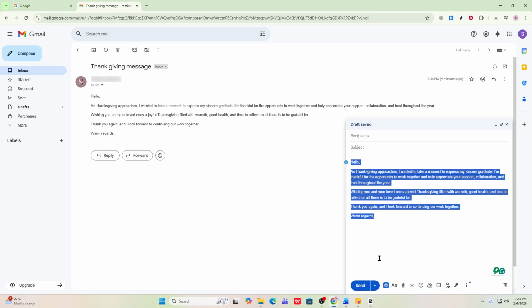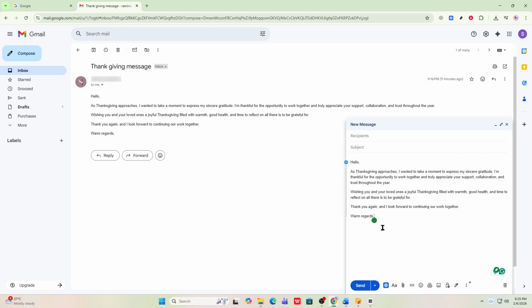At this point, you can edit the text, personalize it, and add context. Type a clear subject line so your recipient knows what to expect, add recipients, and give everything a quick review for accuracy and tone. When you're satisfied, go ahead and send the email.